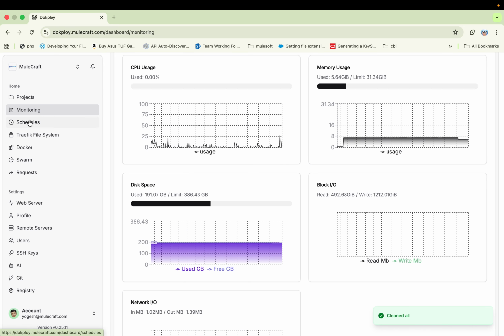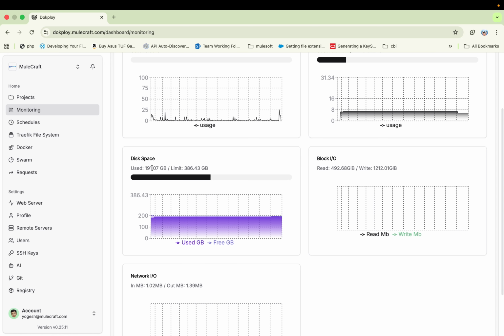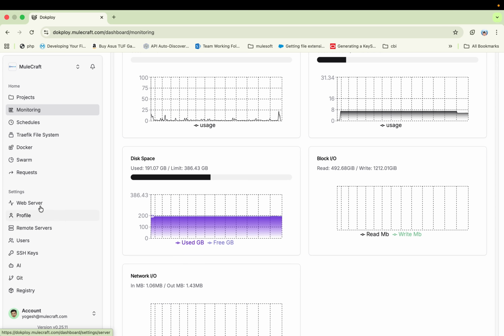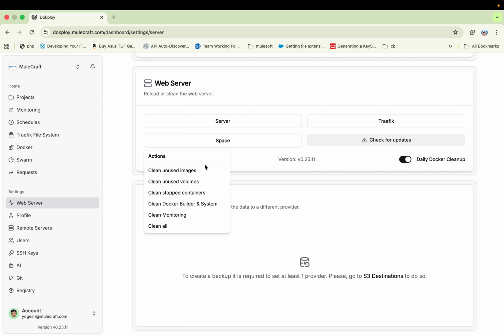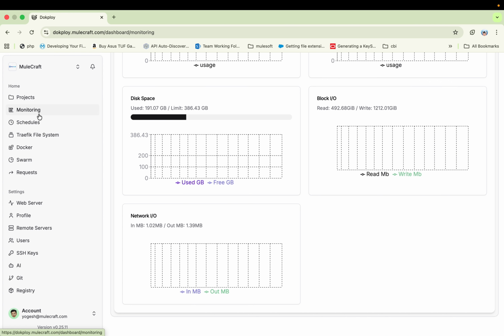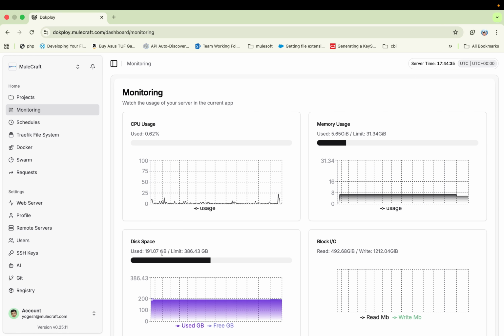For example, now you see it's 191. What I'm trying to say is, when you do this, a few times it clears, a few times it won't clear. That's a problem. It's not stable. So what exactly do I do to clear this?